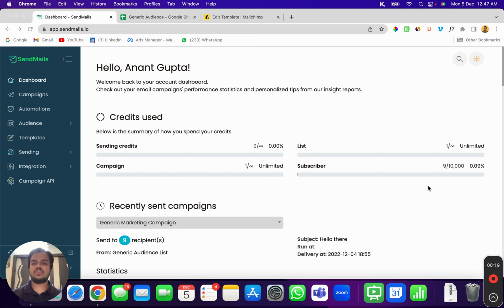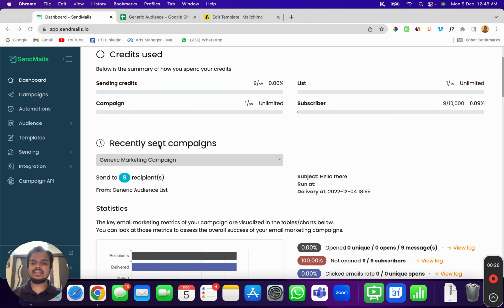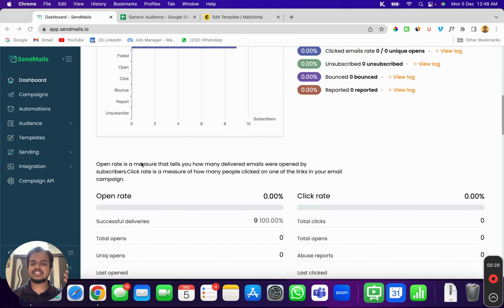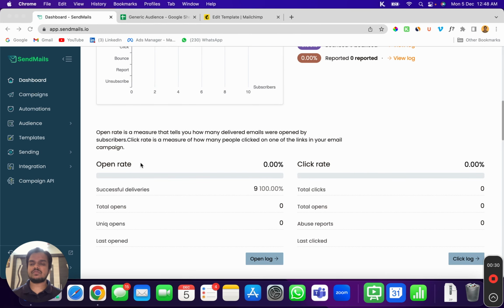This is the dashboard once you register to SendMails.io, where you can keep track of all your metrics. For example, the credit usage, recently sent campaigns, statistics, open rate and click rate, and a bunch of other things.